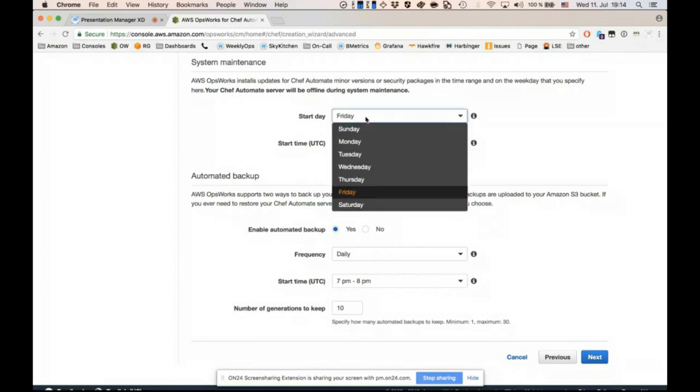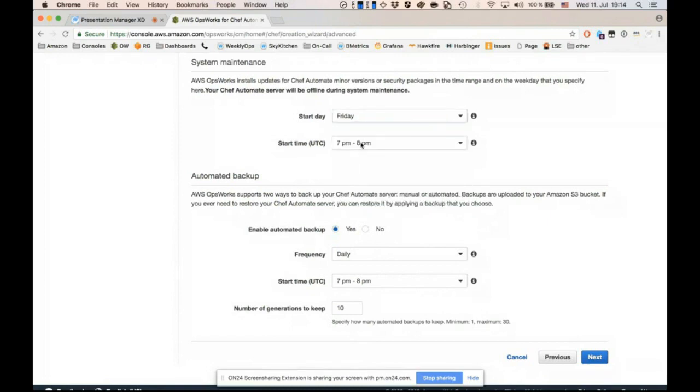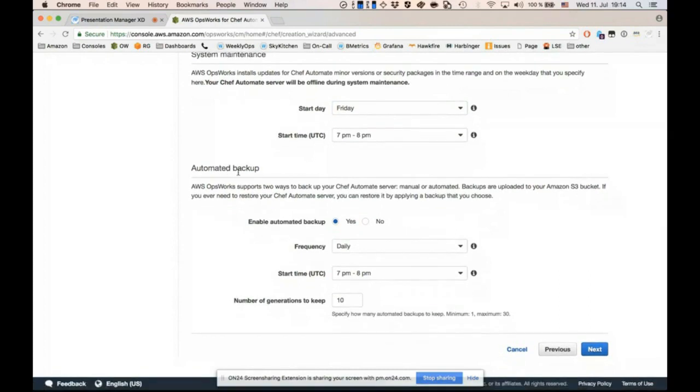So you can define when this should happen, at what particular time, and at the same time you can define the backup schedule. So you can tell us, do you want a regular automated backup? What is the frequency for this backup, like daily or weekly? When should it happen? How many backups do you want to keep? And then we will do all of this for you, so that in case there is ever a problem with the server, you can restore it from the backup.